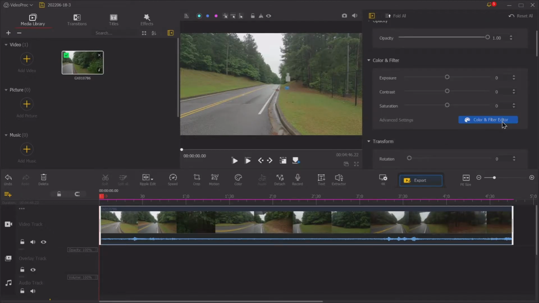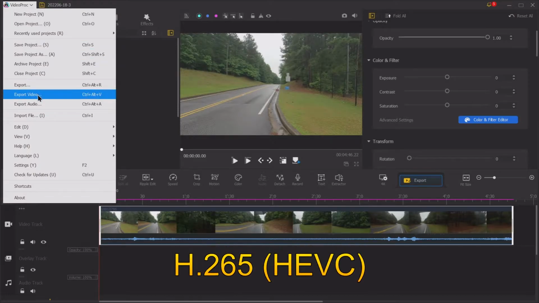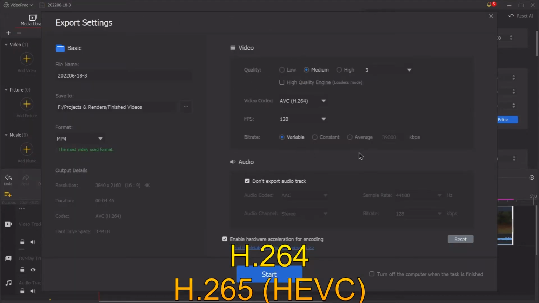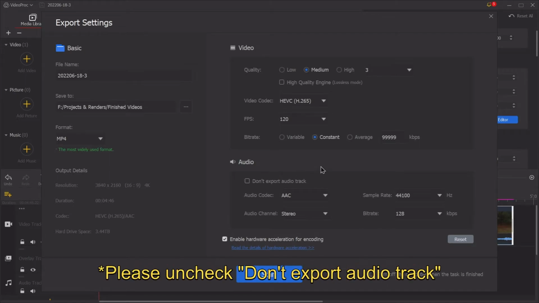But just in case if you wanted to sharpen it a little bit more, if that's your preference, you can use their sharpening feature as well. You can also export your video in H.264 and HEVC H.265 at 4K 120 FPS. And also, don't forget to uncheck the Don't Export Audio track.